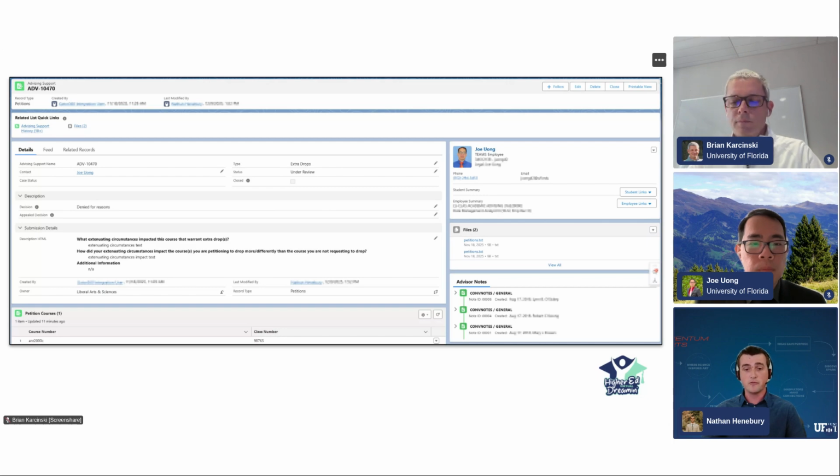We can add extra fields that help internally for the staff member. It's already attached to the particular contact or the student. In this case, it's Joe. And it has all the related records. So advisor notes are another related record that you see on the bottom right. And on the bottom left, there's petition courses. So this particular submission was for extra drops.